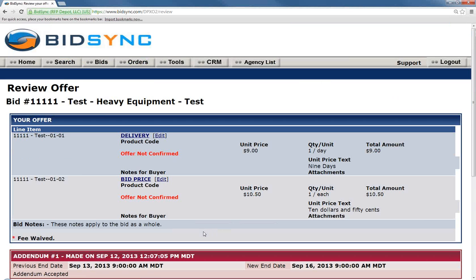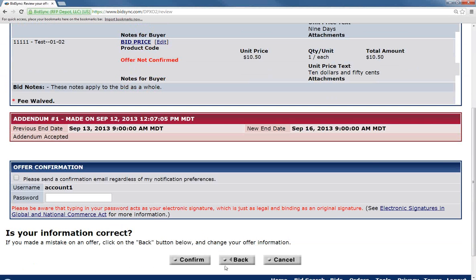And then this will take you to a review your offer page. At this point, you can go ahead and make sure you've entered all your information in correctly. If you made any mistakes, you can come down here to the bottom and hit back and go in and make those changes as needed.